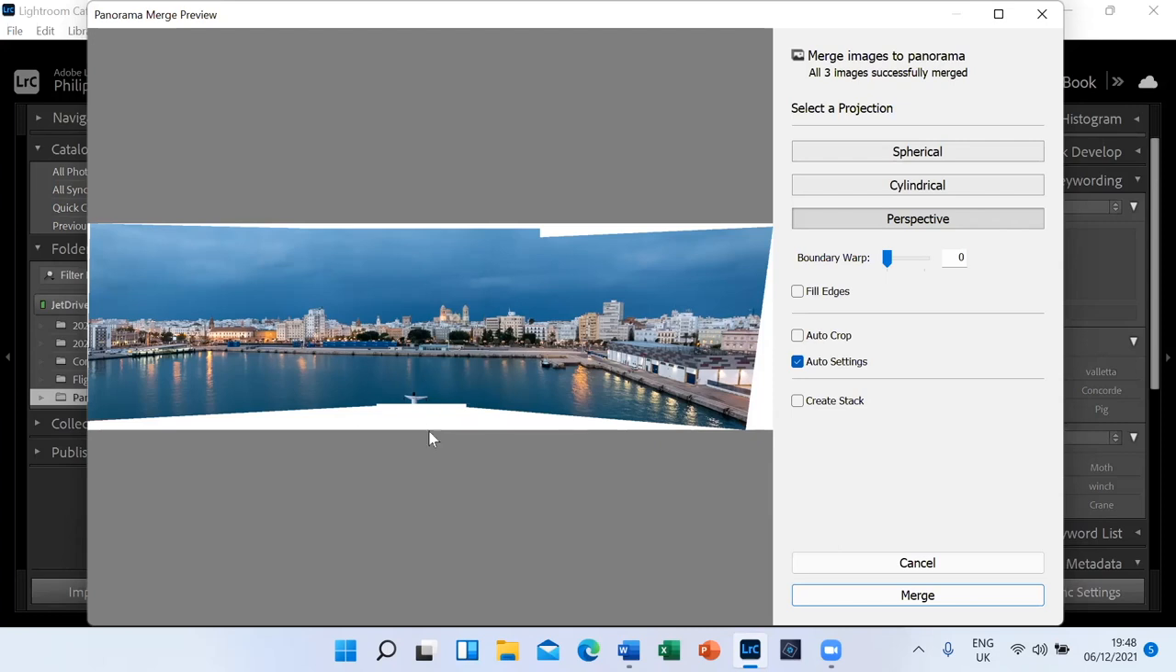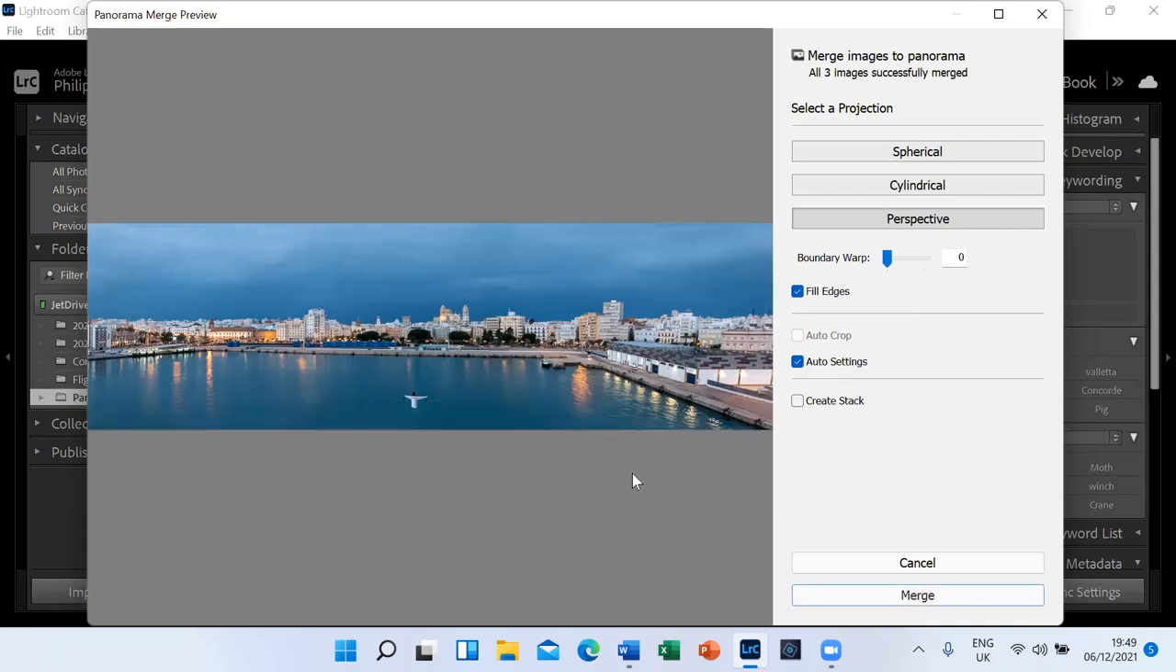Right. I noticed there's a little structure which is part of the ship as we're pulling into Cadiz. So when I do fill edges, I suspect that is going to stay where it is, which can easily be removed. So I'll remove that at some stage. Can I just show you what it looks like if you create stack?